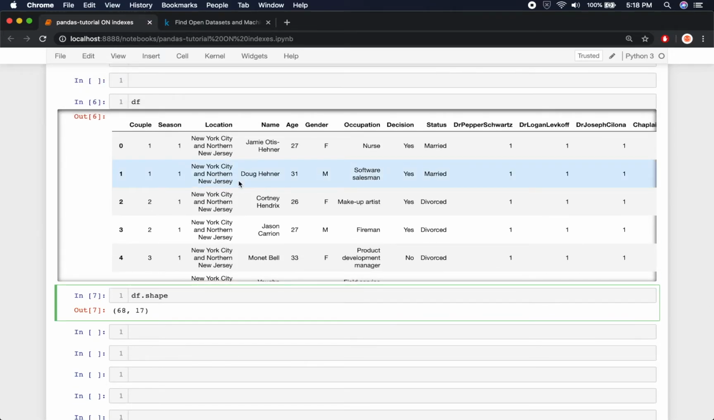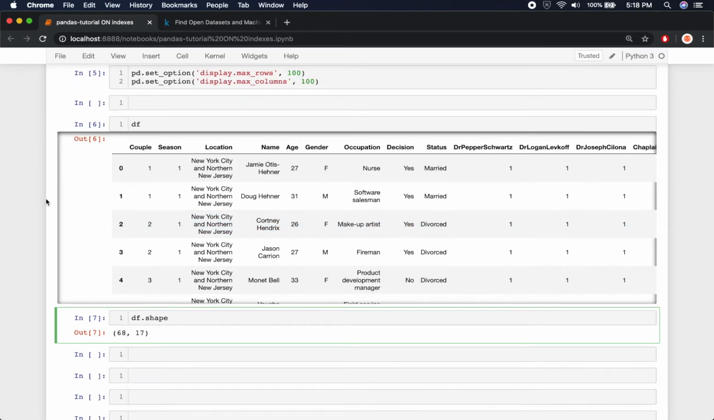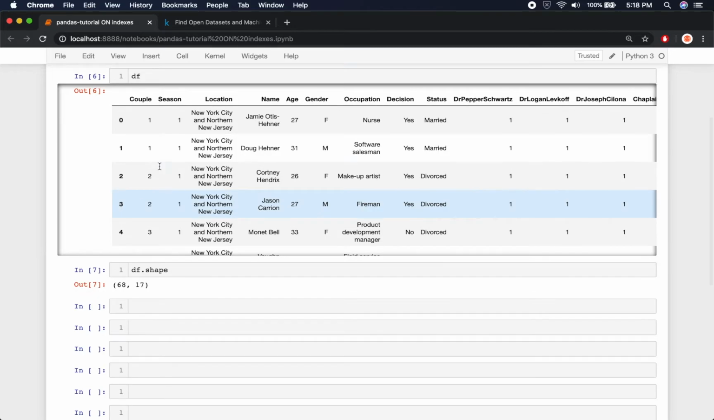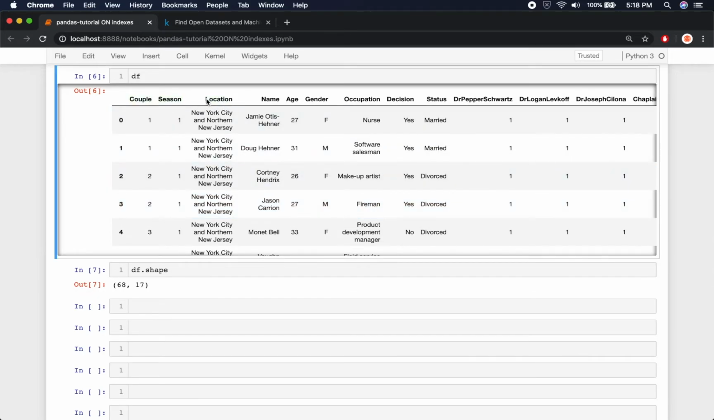I need not pass any column header options while reading the CSV file. If you look at the bold line, this first row is basically the columns. We have already explained earlier how to access each of the columns and rows using loc and iloc functions. If you have not checked it out, go back and look at that video.